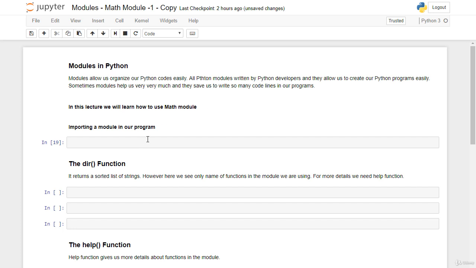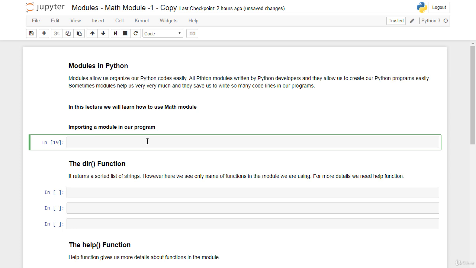In this lecture we will learn how to use the math module, and I will give some examples of how to import modules, the dir function and the help function, and all other things about modules. Okay, firstly I want to show you how to import a module in Python. This is very simple. Actually we have two ways to do that, but firstly I want to show you the first one, and after that I will show you the second one.